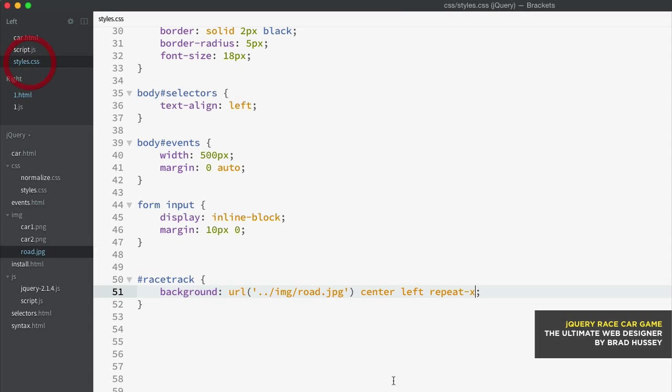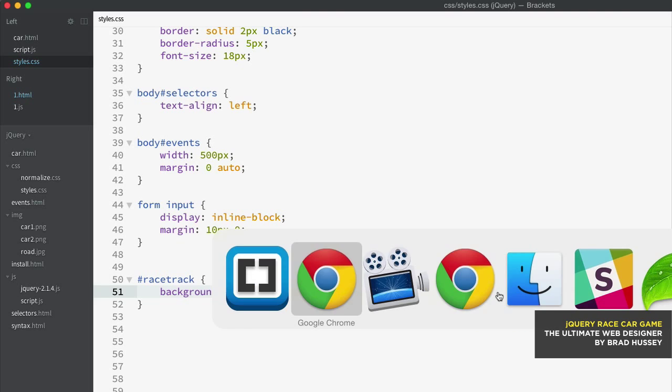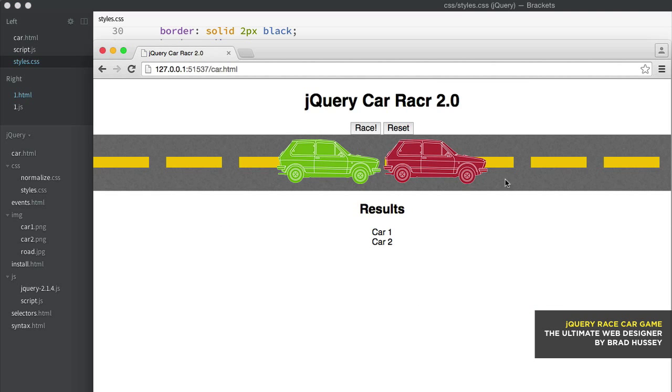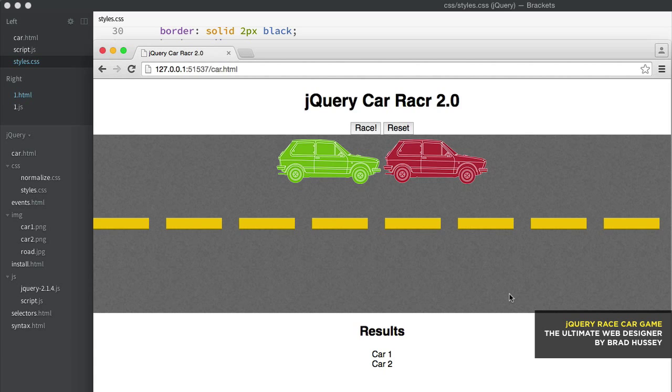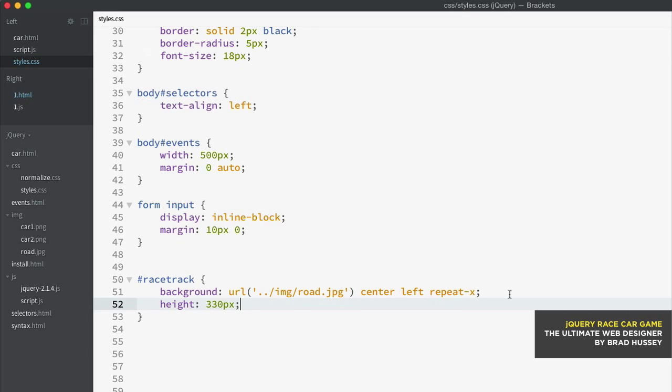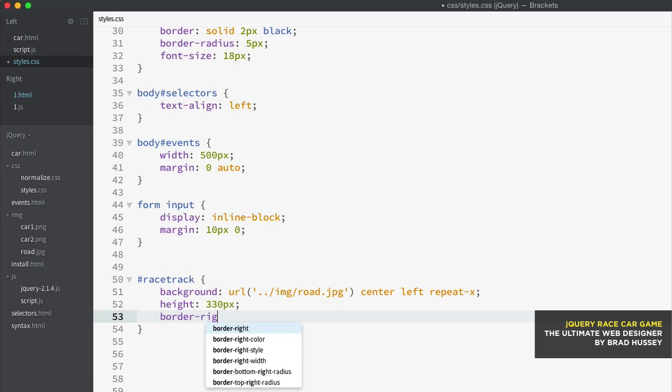Now that looks like this. So I save that and I'll just show you in the browser. There we have a road, but it's only as tall as the cars. So we need to set that height. So let's go ahead and give it a height of the actual background image. So it's full, 330 pixels, and that should look right. There you go. See how it's seamless? Now what we're going to do is go border-right dashed 10 pixels in white to give kind of a finish line.